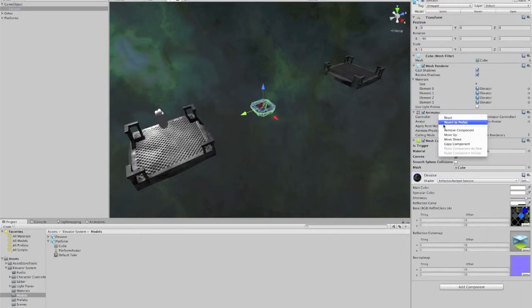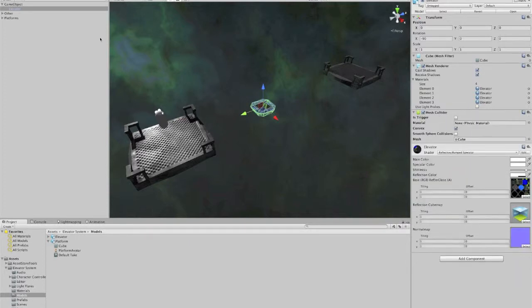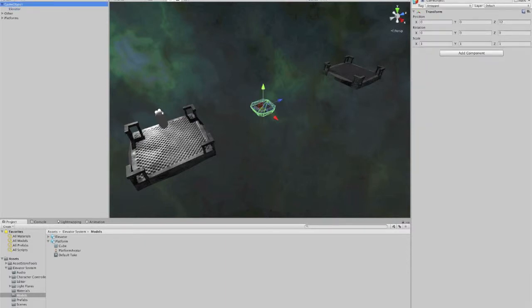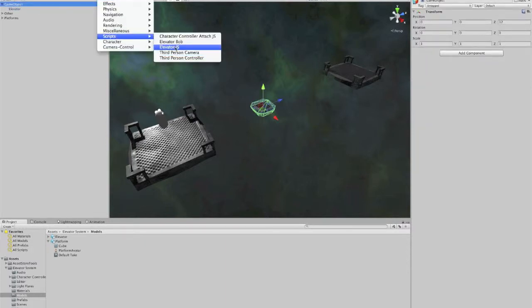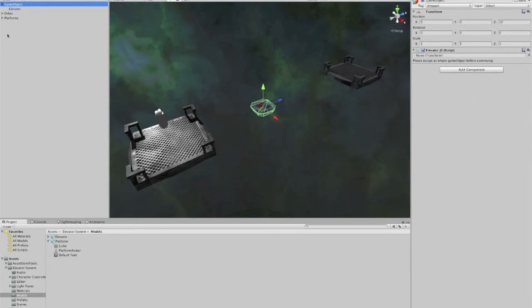And we don't need the animator, so we're going to right click and remove that. That's optional, by the way. And then you add the elevator JavaScript, and we're going to name this tutorial elevator. And we have set up the elevator.